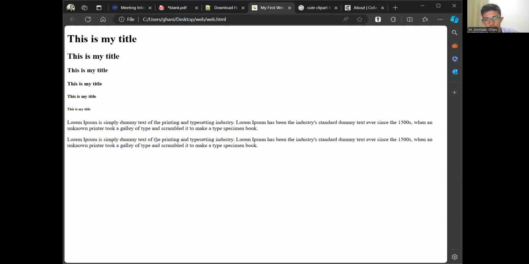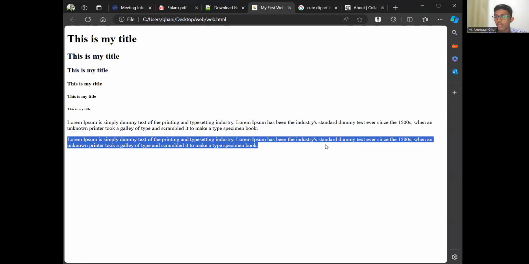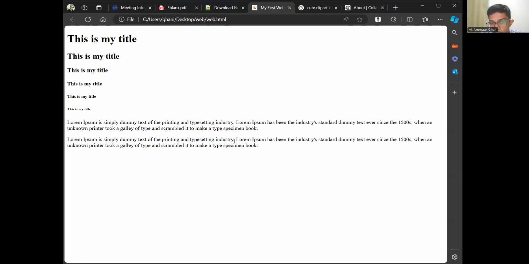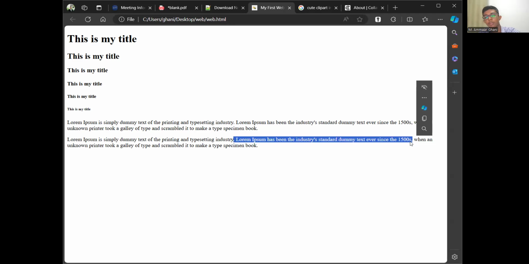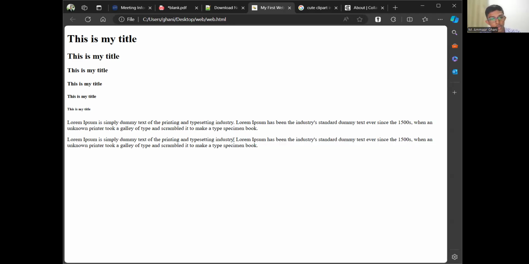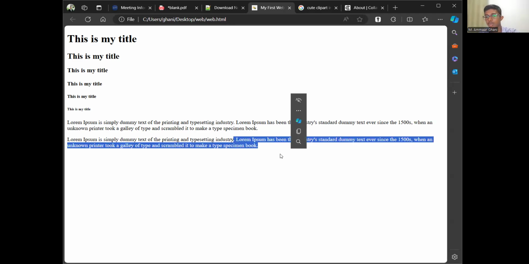Got it? So now let's say you don't want the paragraph to be like this. You want to break this paragraph after this full stop. You want "Lorem Ipsum is simply dummy text of the printing and typesetting industry" to be one line, and "Lorem Ipsum has been the industry's standard dummy text" and so on to be another line, this sentence on another line.